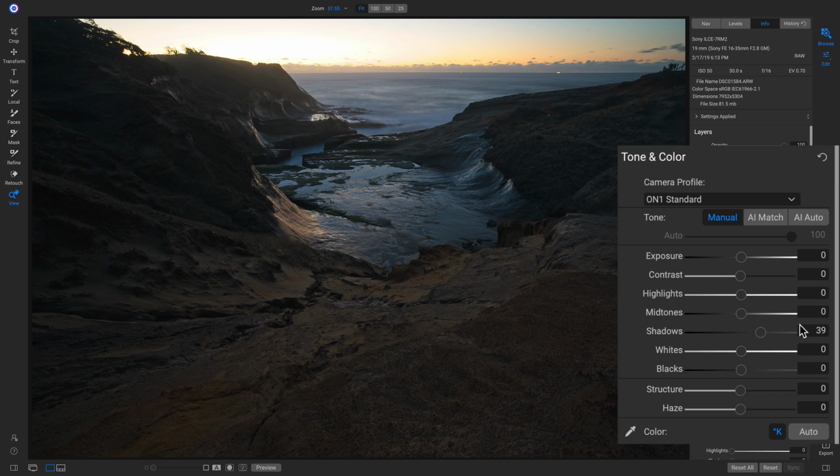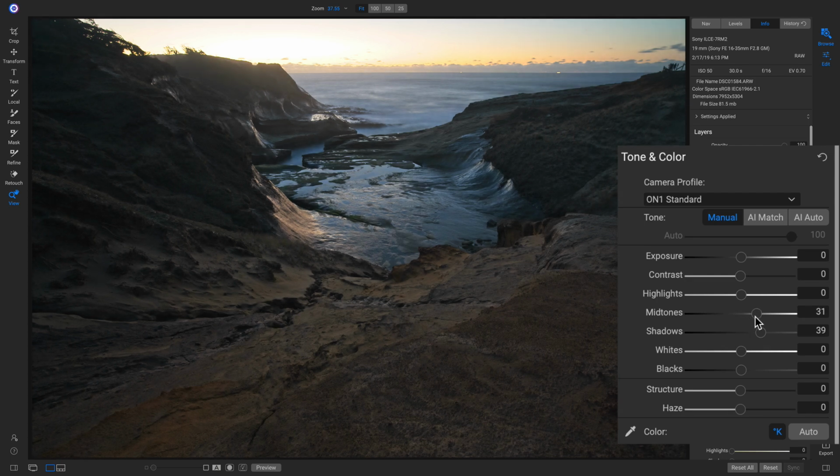The next slider I'm going to use to bring out the tones in this photo is my midtone slider. A lot of the midtones in this photo are some of these middle grays in the sand in here and even in the water over there. So if I pull up on my midtones, you can see it brightens up a lot of the areas in this image. By increasing my shadows and my midtones, I'm losing contrast within my scene.